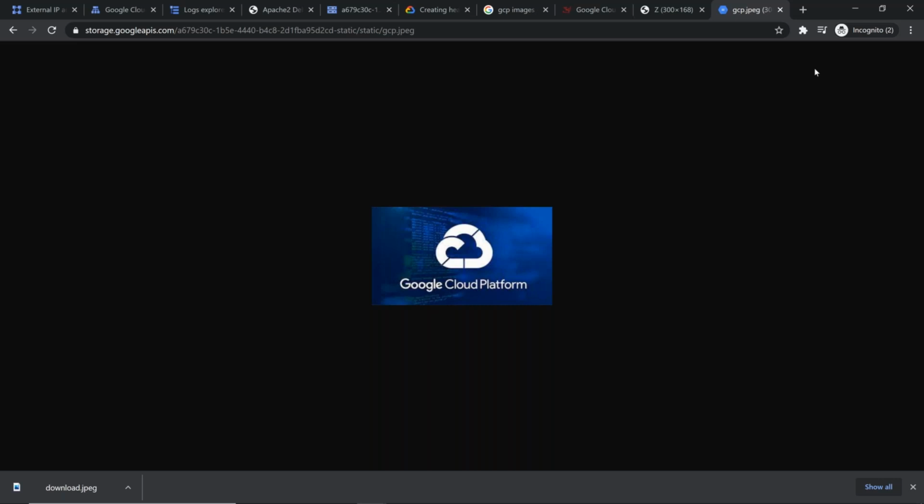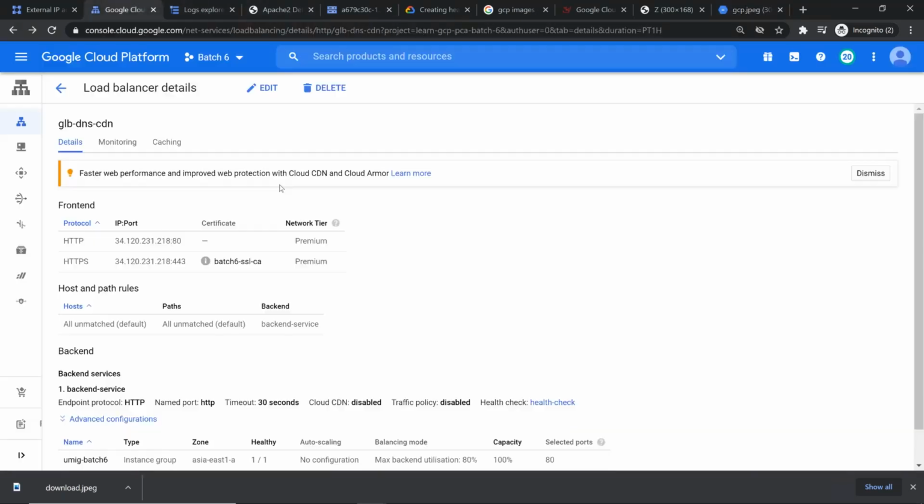But if you want longer caching and you don't want to mention the bucket name and all those things in the URL, having a DNS is going to be a good choice. That is what we are going to provision now. So we'll go back to our load balancer.